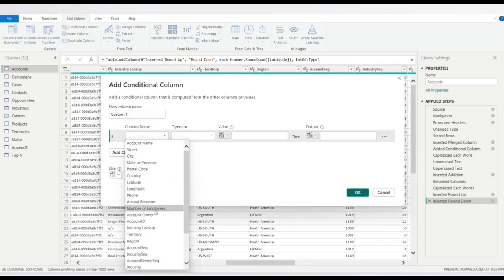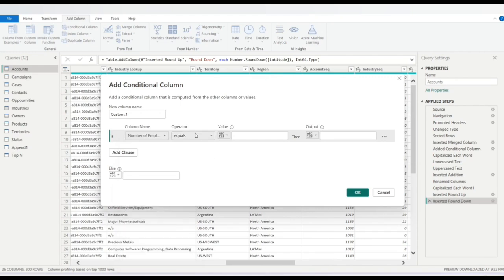Now you have this number of employees column. Let's say your client wants the employees with fewer than 5,000 categorized as low and the others as high, and shown against annual revenue. Then you can create a conditional column in this case.